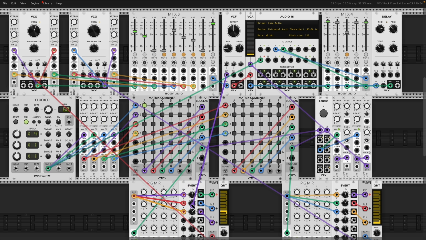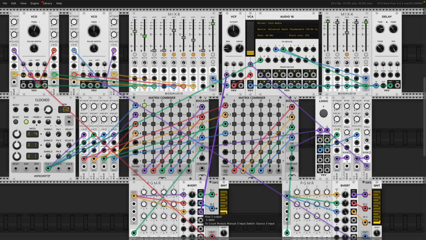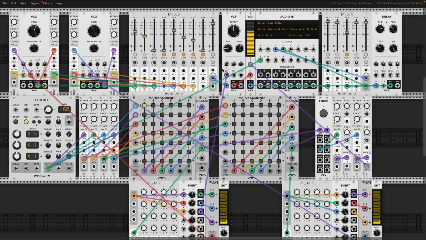Very cool and very Subharmonicon. Notes are getting cut out with the filter modulation, allowing even more polyrhythms. Super cool.